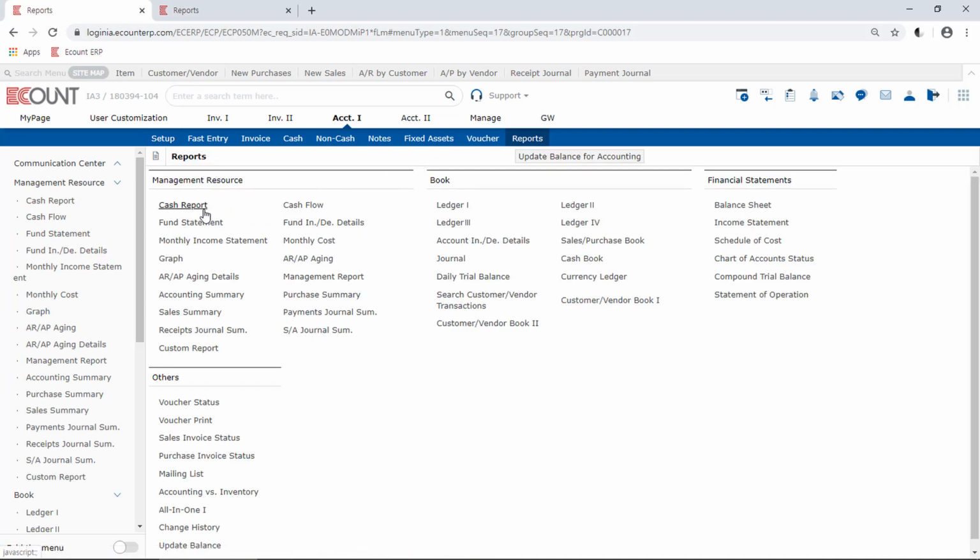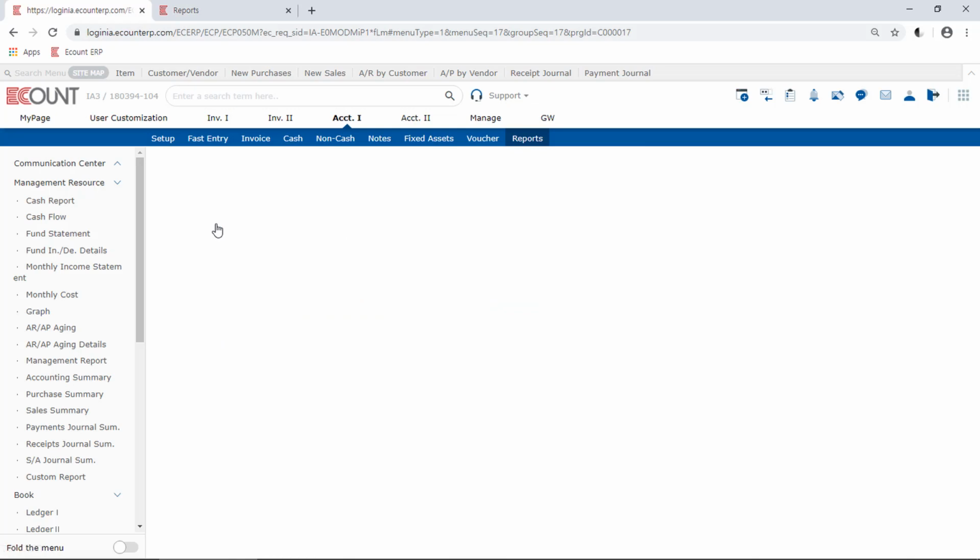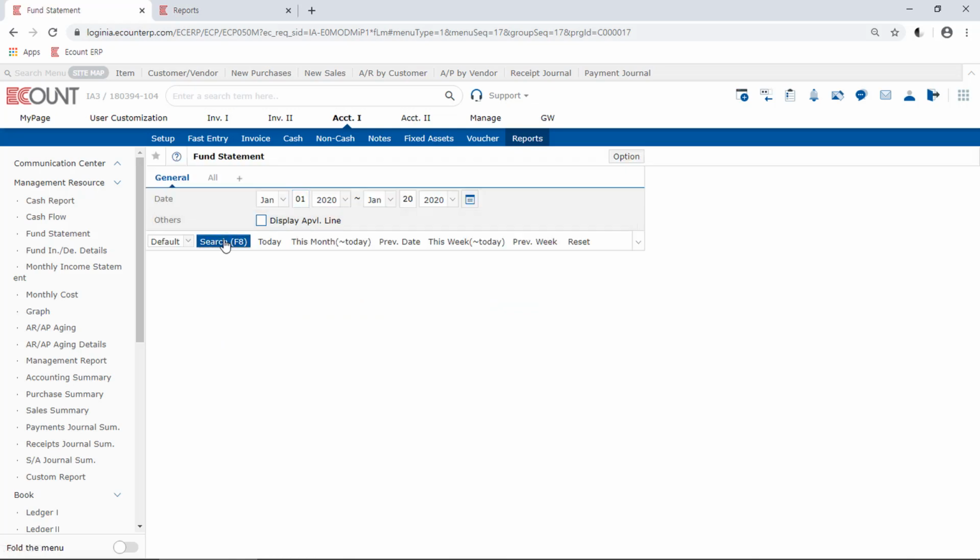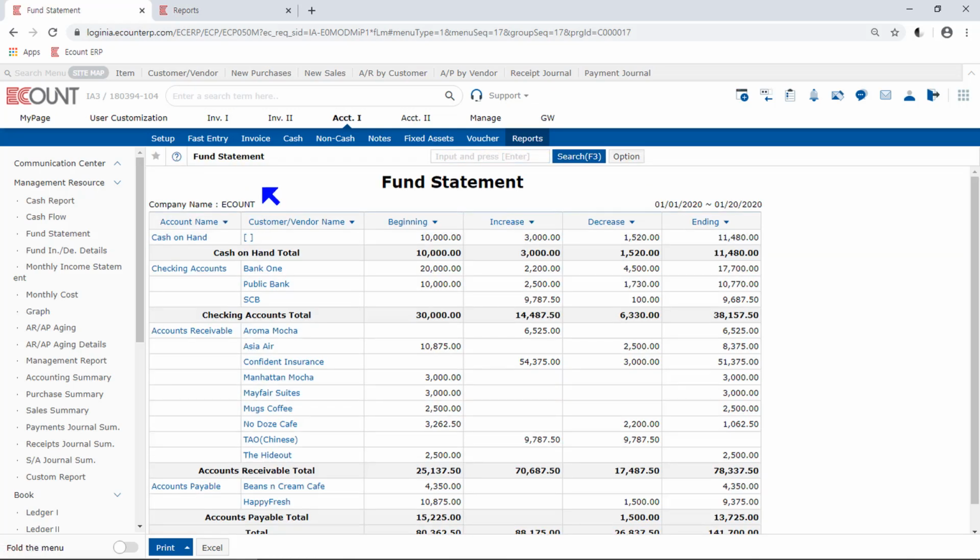And then next, moving on to fund statement. You can use fund statement to verify the increase and decrease of your cash on hand, bank account balance, receivables and payables by each customer vendor, and the current balance. So if you want to check at a glance the balances of each bank account or the outstanding and unpaid amount by each customer vendor, you can use this report.